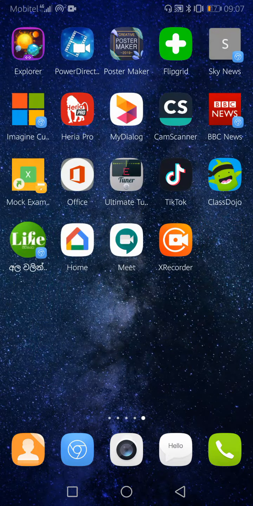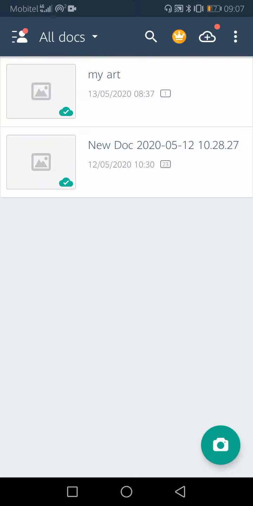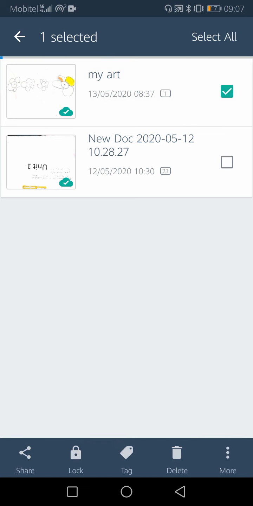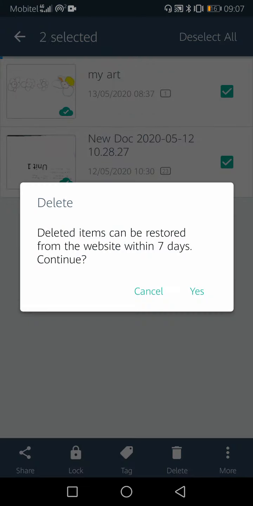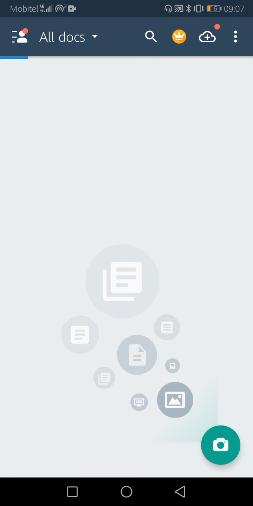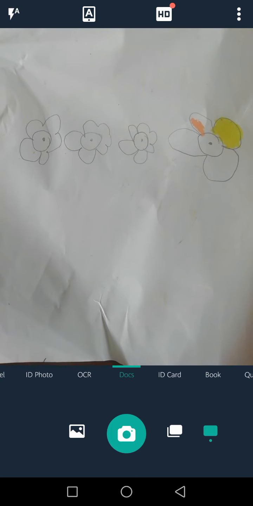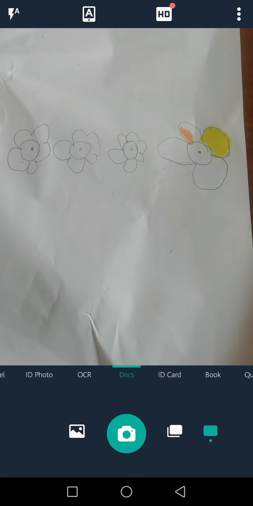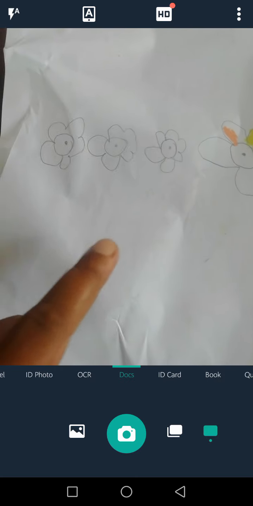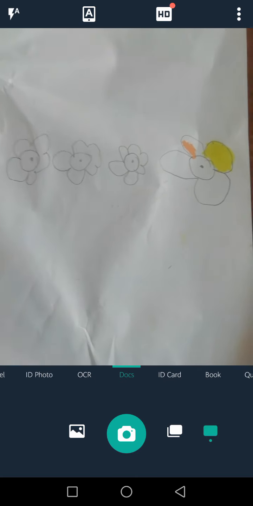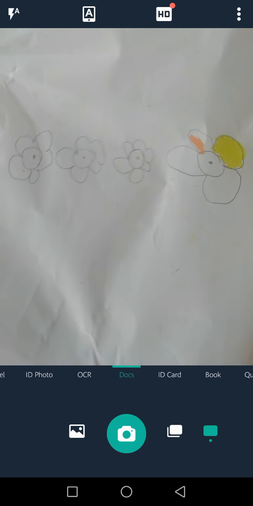Once you install that, it's easy to find. Open it. So let me delete my previous ones. Okay, so what you have to do is just tap on the camera icon and take a photo of your answer script. Maybe your whole paper, page by page. Okay, so for this, I'm going to use my kid's halfway completed artwork.